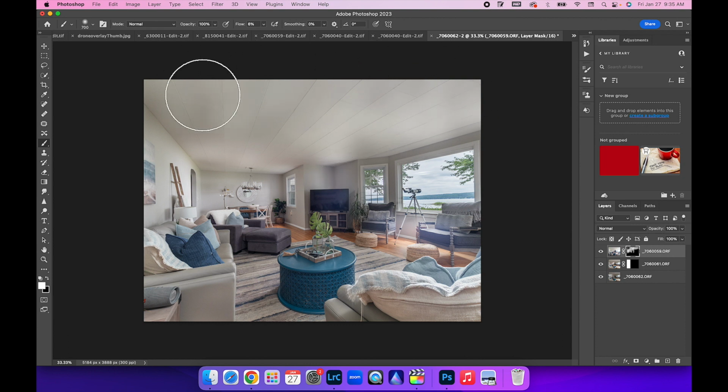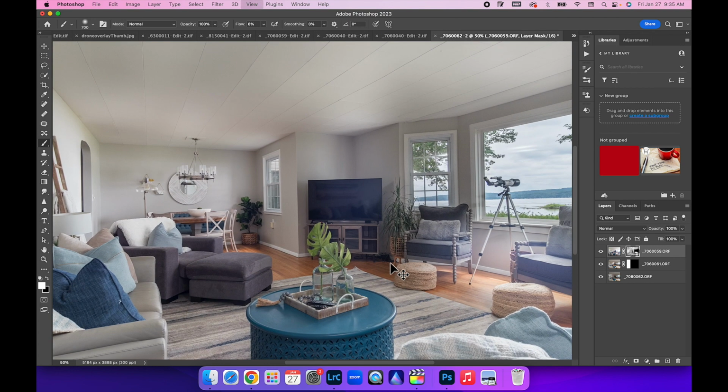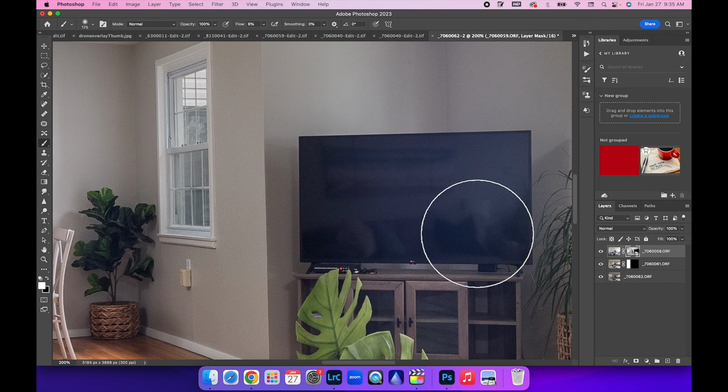And again, it's washing out that TV, but we can fix that by just bringing in, and I'm going to Command, and then either minus makes the screen smaller or plus makes it bigger. And we can, again, left bracket to make that smaller. Switch your brush tool to black and just paint that TV back in with the flash.